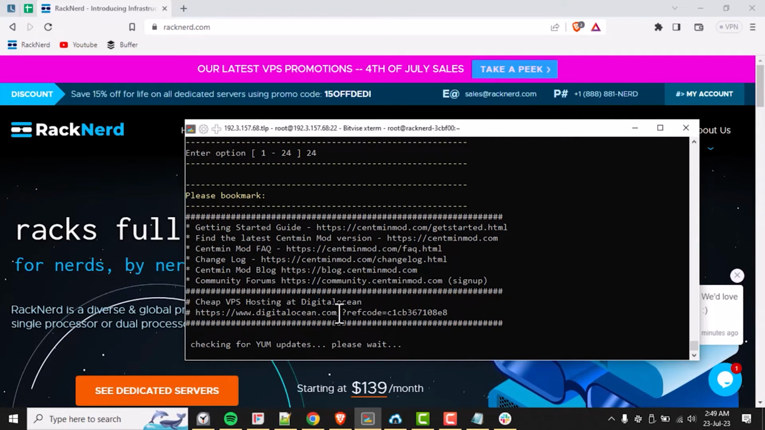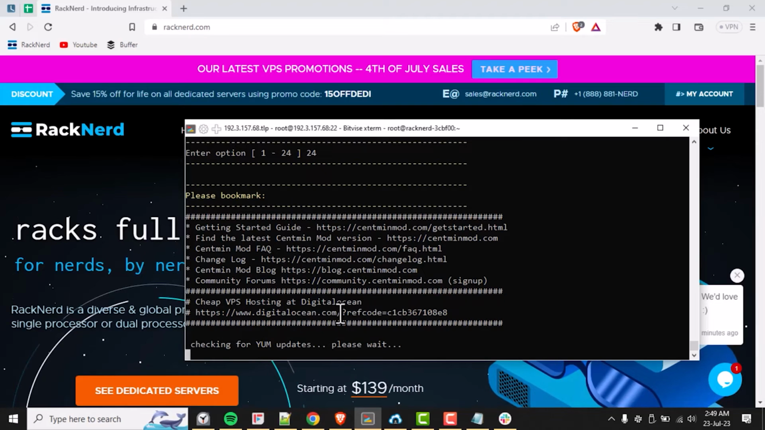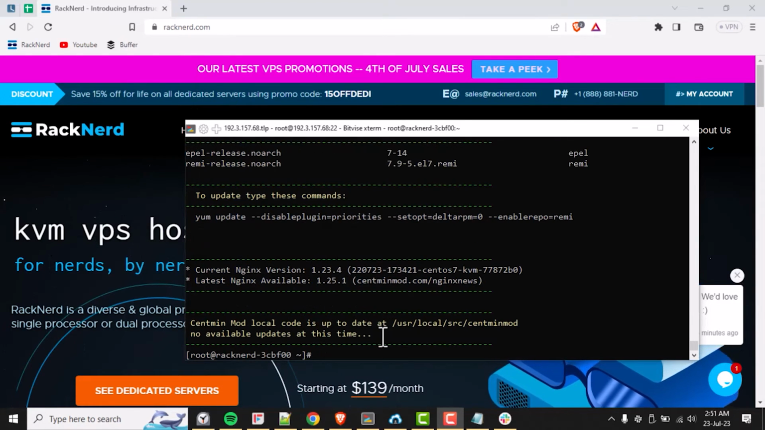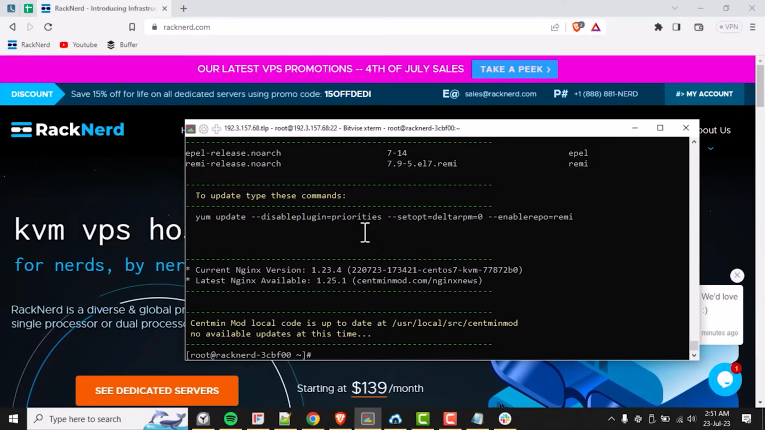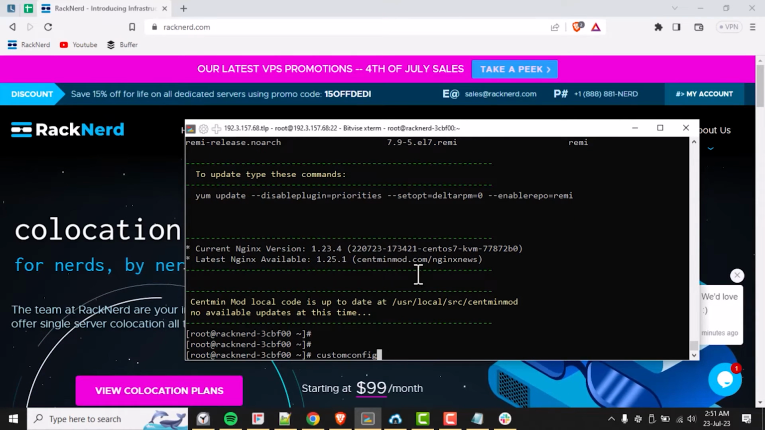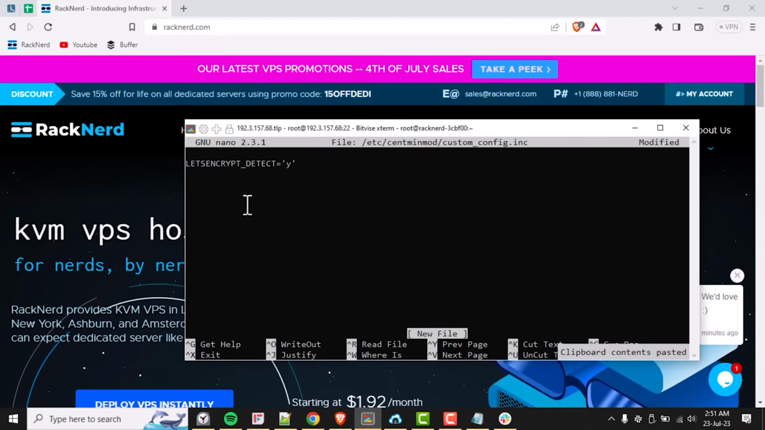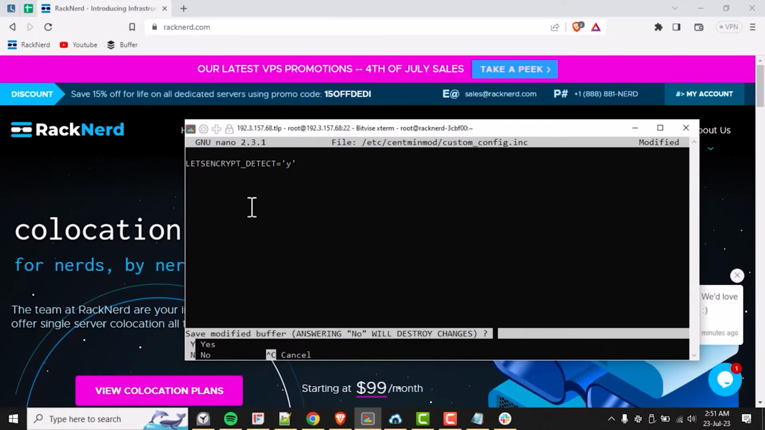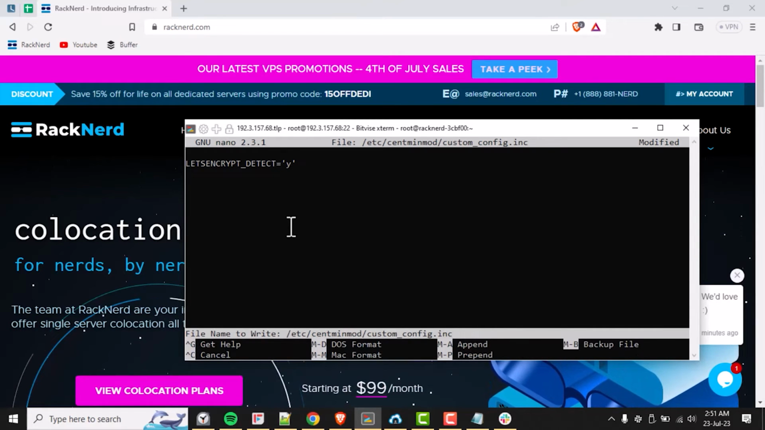In order for CentMin Mod to set up Let's Encrypt with the auto renew redirection and everything else you need, we first need to create a file by running this command. Next, we need to add this line to that file. Save the file by hitting Ctrl+X and then Y for yes, and then hit the enter key to confirm.